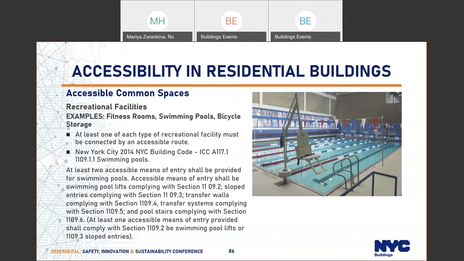The New York City Building Code has specific requirements for swimming pools, covered in section 1109. It references ICC A117.1, section 1109.1.1. So if a swimming pool is provided, at least two accessible means of entry shall be provided into the swimming pool, and at least one accessible means of entry must comply with section 1109.2 and be a lift, or comply with section 1109.3 and be a sloped entry.